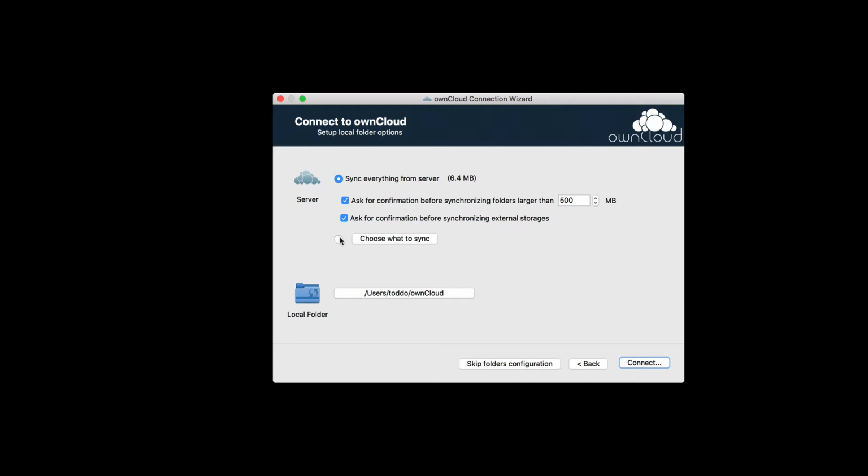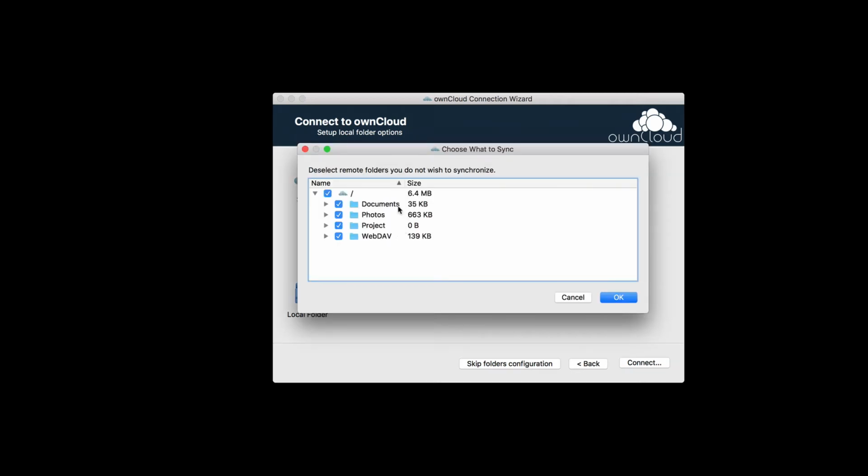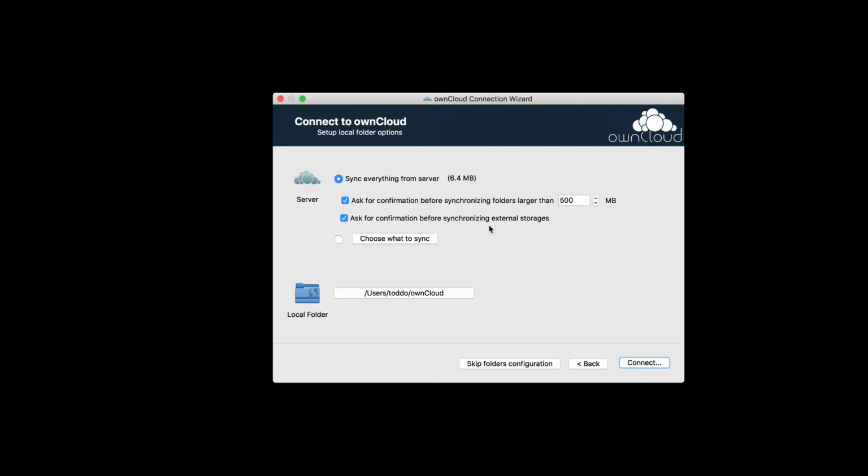Or I can just say choose what to sync, and so it shows me all of the different things that I have here, such as documents, photos, a project, WebDAV, that sort of thing. And I can choose specifically just by checking here what to sync, and I can even do it down to what I have in the different folders. So what I'm going to do is I'm just going to cancel. I'm going to leave it at the defaults there.